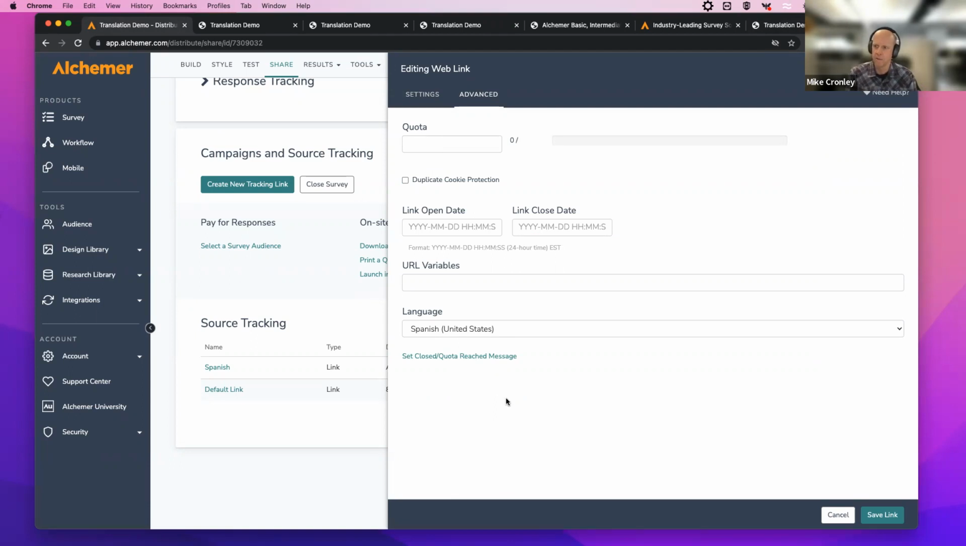The word of caution is just be sure you're confident that the link you're sharing is the appropriate kind of audience for that language, if that makes sense, because you don't want to share the Spanish default to the wrong audience as far as language.